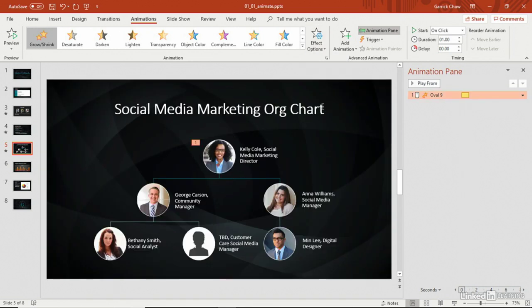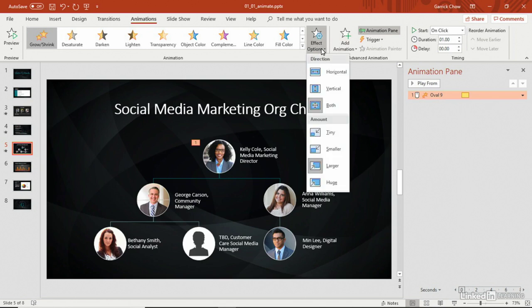You can also choose how you want the size to change. You can make it smaller with the tiny or smaller options, or bigger with the larger and huge options. You can see larger is the default here.